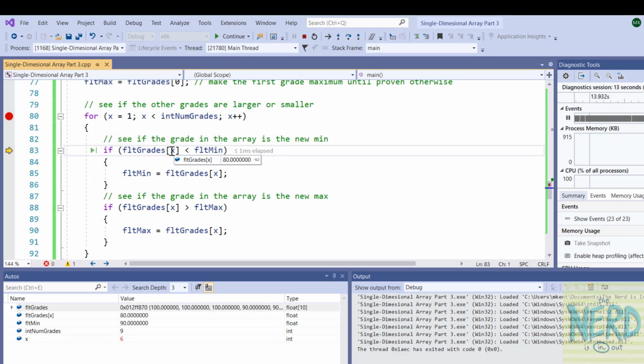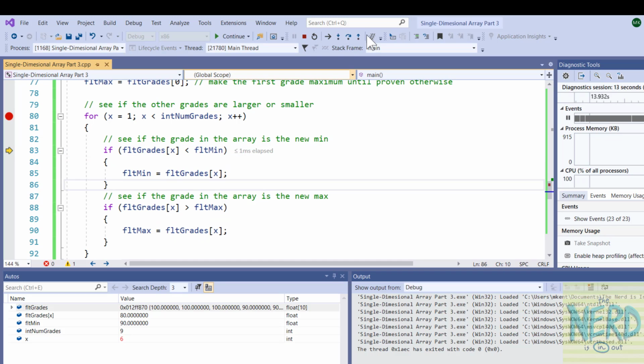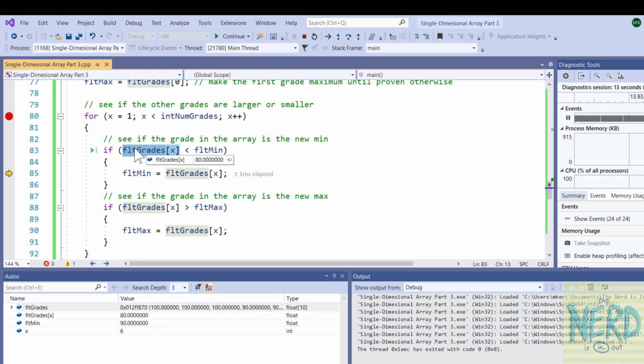This time we're at subscript number 6. If we look at x, and if I look at the array subscript number 6, it has an 80 in it. So this will become the new minimum. And that's a true statement. This condition right here is true because 80 is less than 90. So that becomes my new minimum of 80, and it's going to keep going.